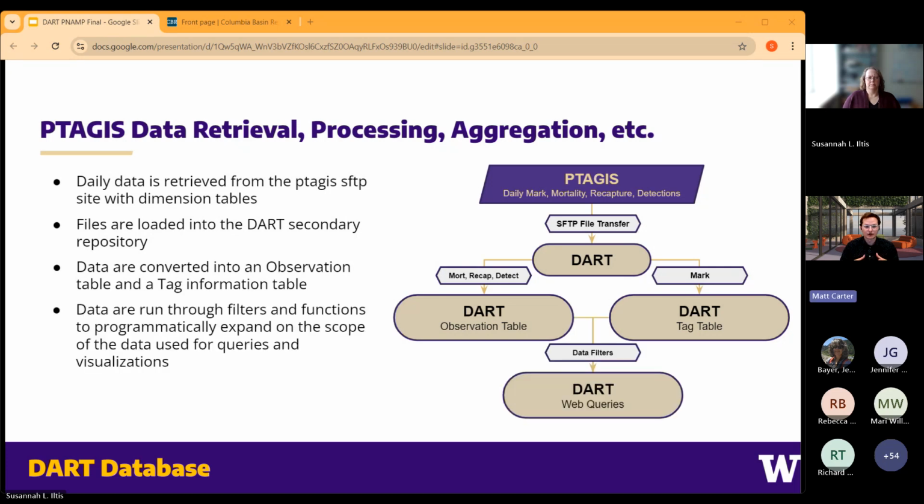Data is then run through multiple data filters and functions to programmatically expand on the data, as well as aggregate tables by site, species, and observation year to speed up operations of data queries on the website and speed up internal processes of the data.